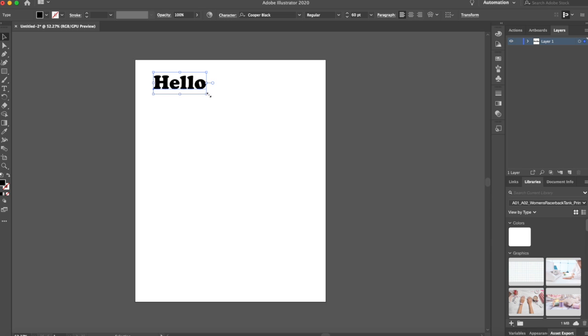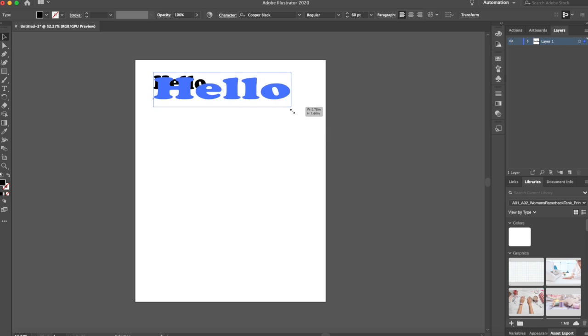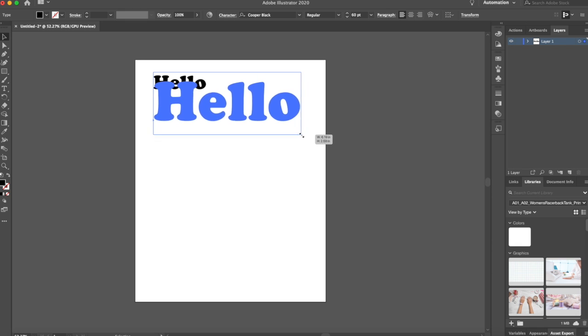So if you hover your cursor over one of these corners, see these tiny blue squares that are at each corner of your text box? If you hover over them, you'll see some arrows that pop up, and that's to change the size or to transform your text. So if you click while those arrows are up and drag, you can change the size, or the width or the height of your text.